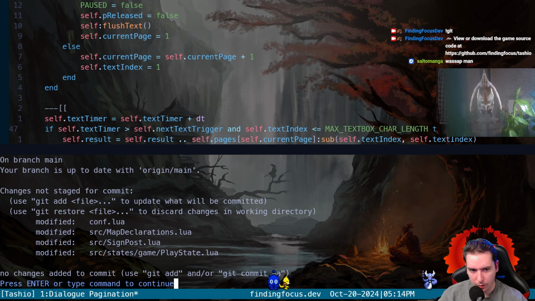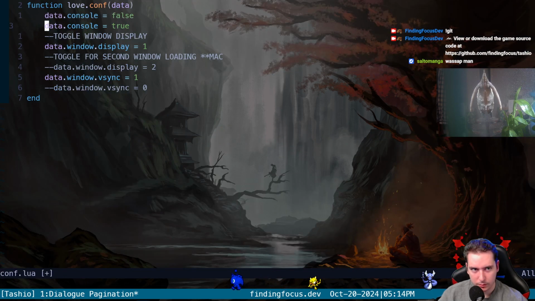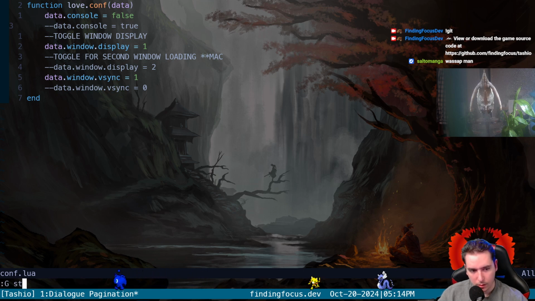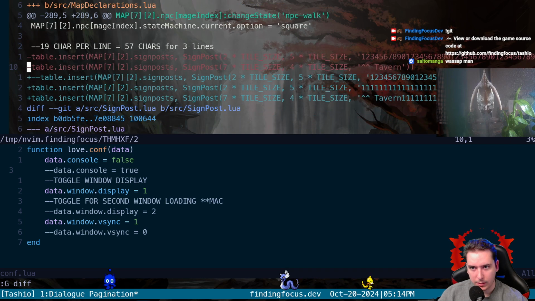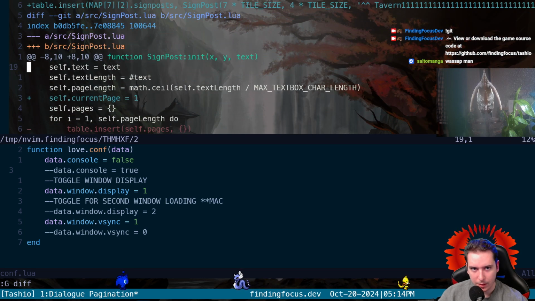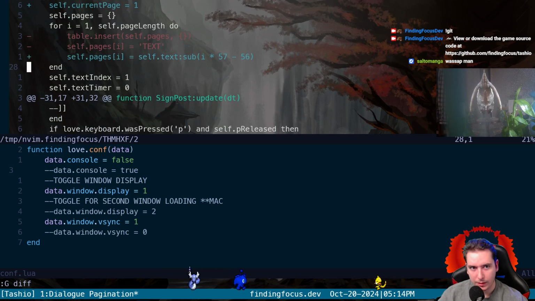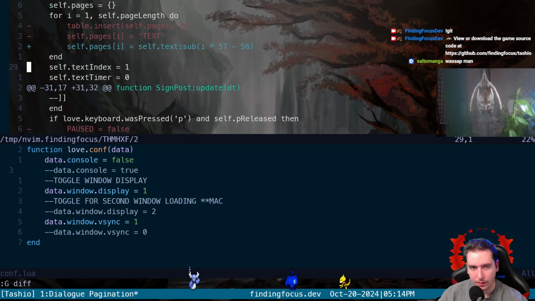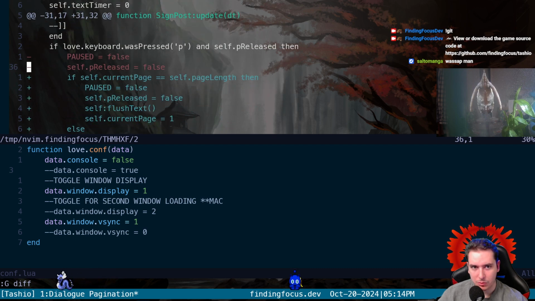It's looking pretty good. Oh, I'm glad I checked that, because I need to get the console printing off so we don't accidentally commit that version. And then let's take a look at our git diff. So it looks like we gave ourselves some different text for our dialog box. We're instead doing a substring of the text depending on the current page we're on. So now we have a table of pages, and it gets populated based on how many total pages there are.